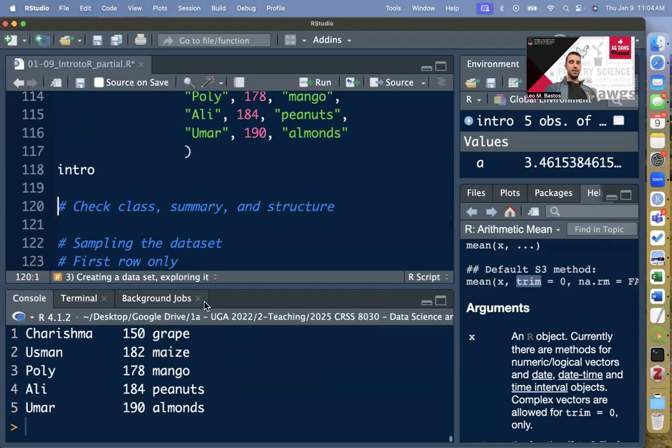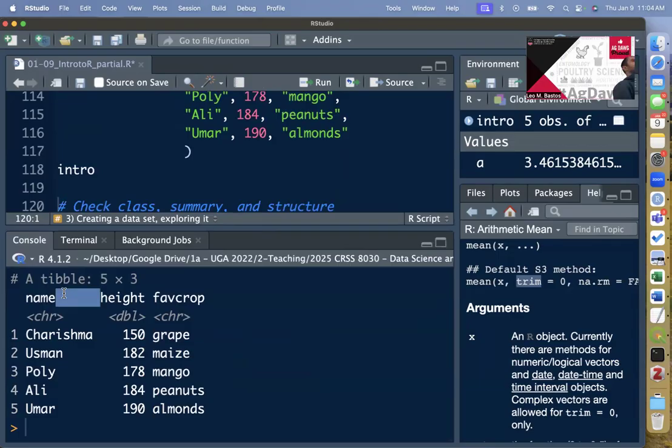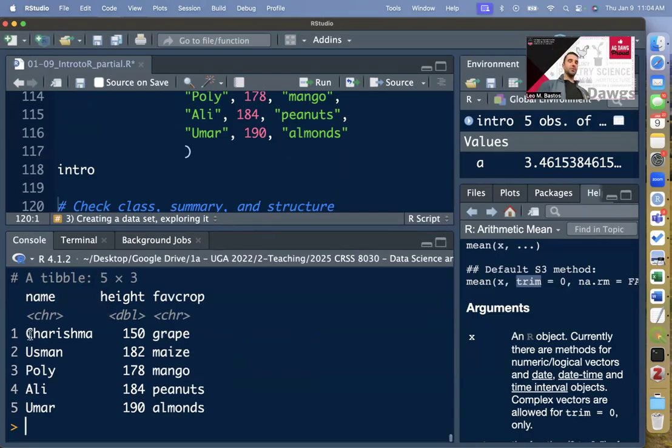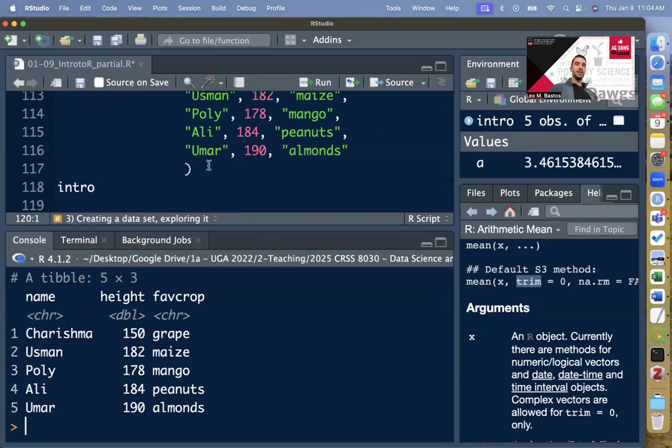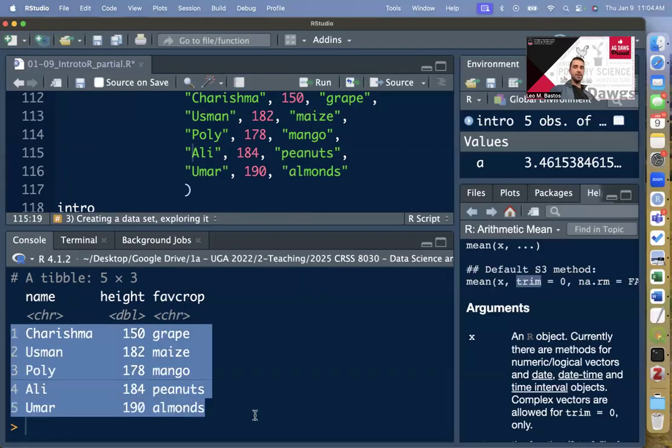If you just run intro now and you look at your console, you're going to see you have name, height, and favorite crop columns. A tibble prints a little bit differently than just a data frame. And it's not like, my gosh, two completely different things. It's just that a tibble tells you what is the object type, or the type of the column, that R has identified. CHR is character, and it is seeing this as a character because we gave it as a string. Height is seen as DBL, which stands for double, which is the same thing as numerical. And then favorite crop is character as well. And then it prints for us here our information.